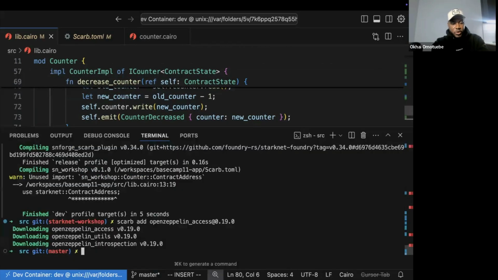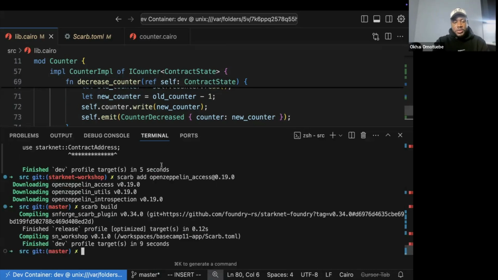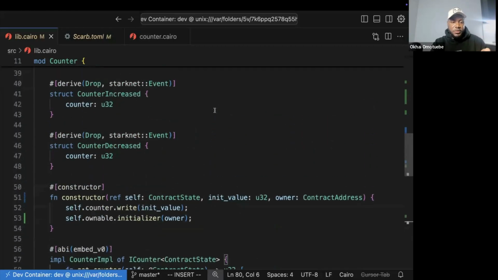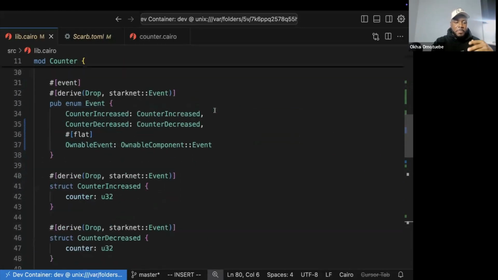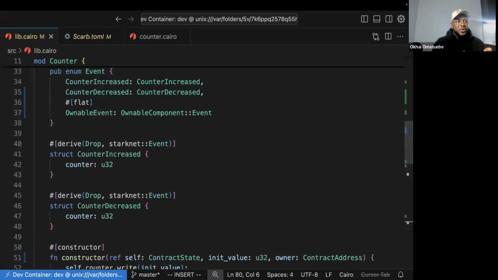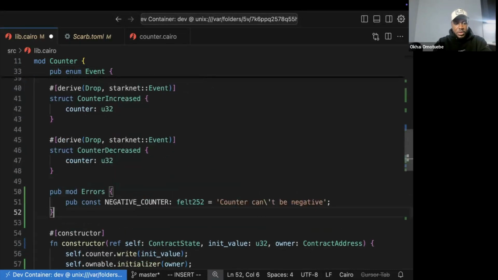Okay, I'm going to run a scarb build right now, see if this builds fine. Okay, this builds fine. So we have used the OpenZeppelin access control here. Next thing, I just want to add some error handling in the code. So I'm just going to add one error. I am actually just going to copy the implementation of this error here, and I'll paste it and explain it.